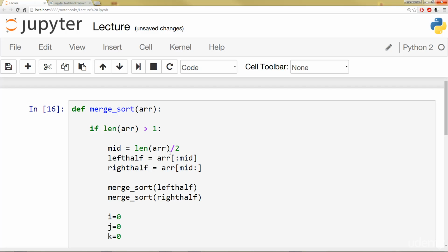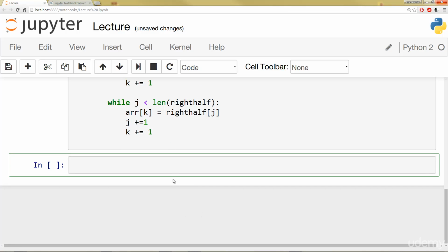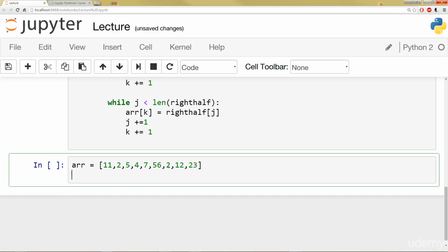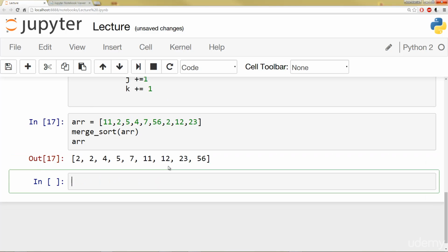Okay, I know that's quite a bit of code that we just did. So before we break it down line by line, we're going to make sure it actually worked. Let's make an array of some random numbers that are unsorted, and then call merge sort on that array, and then check the array. Okay, great. Looks like it worked, and it was all sorted.